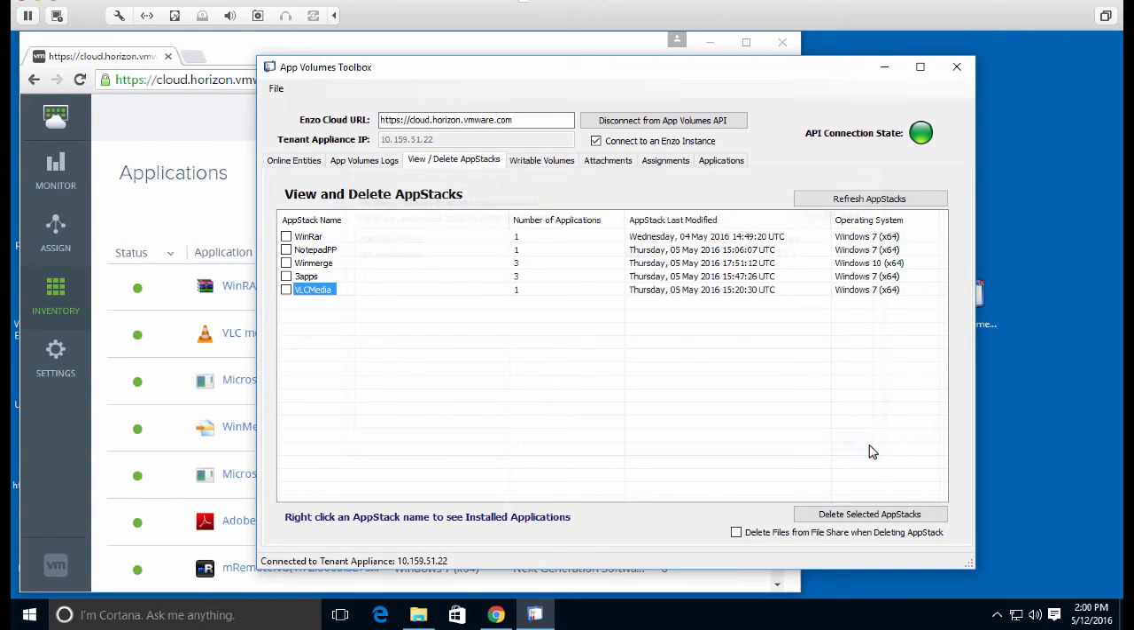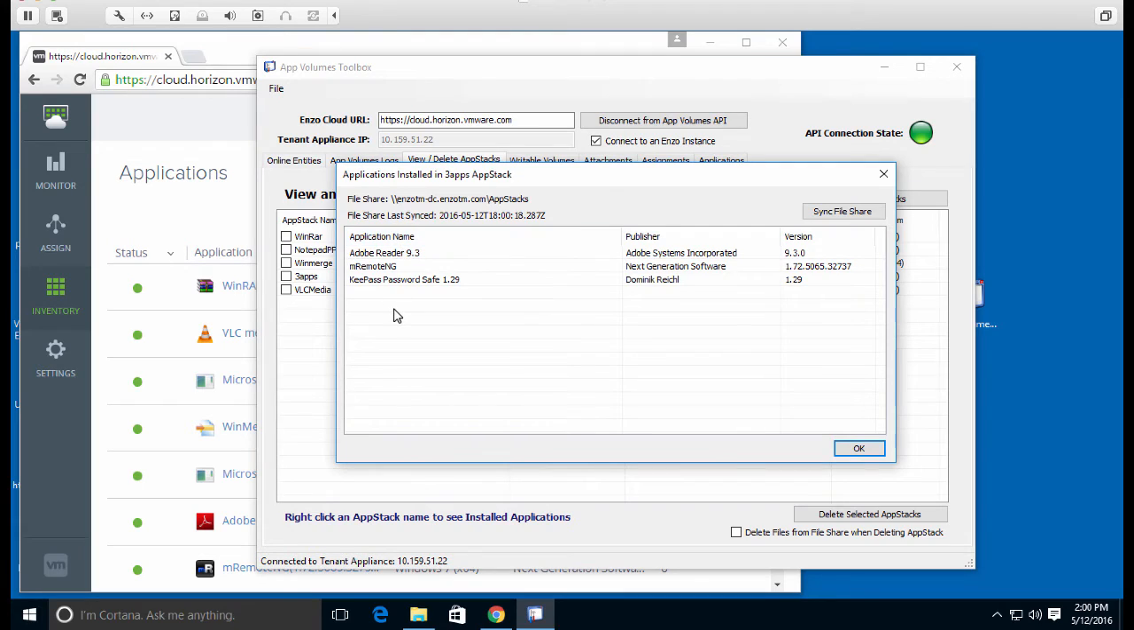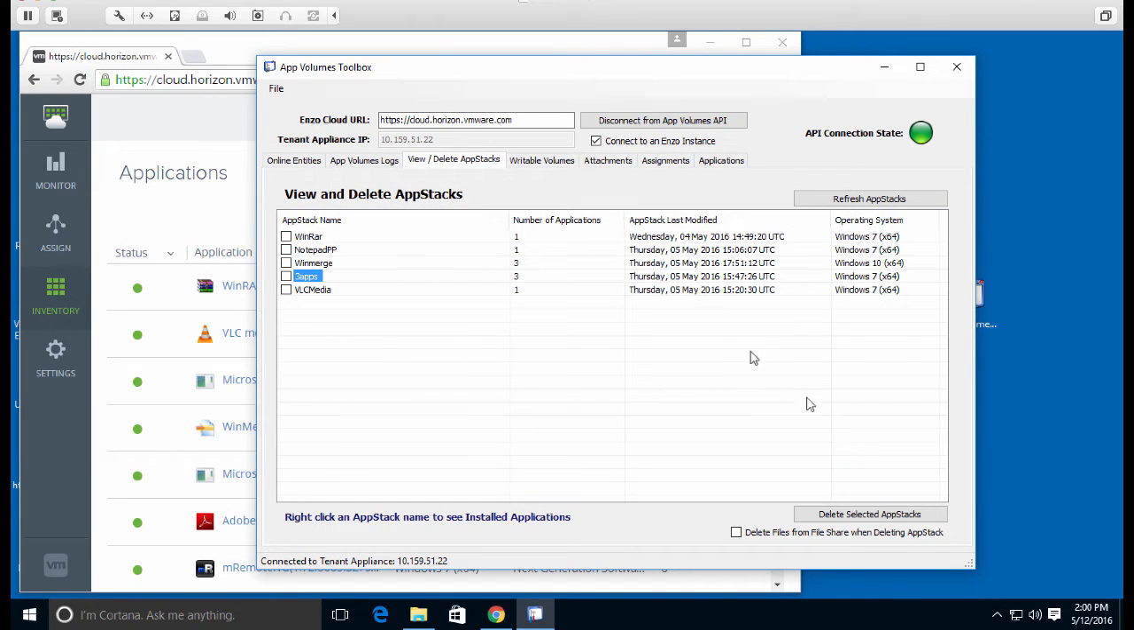Again, we can pick one here, VLC Media Player. We can look at one that's merged, 3 apps. We can see all the individual applications with versions, the last time it was synced, and just pretty detailed information.